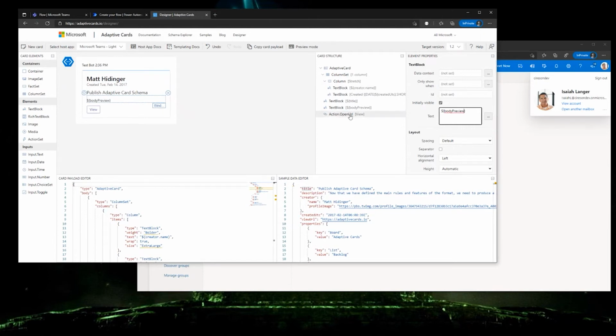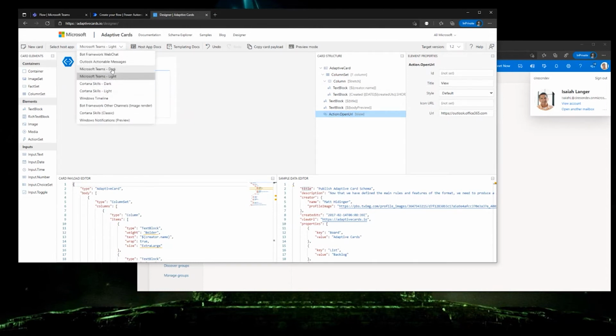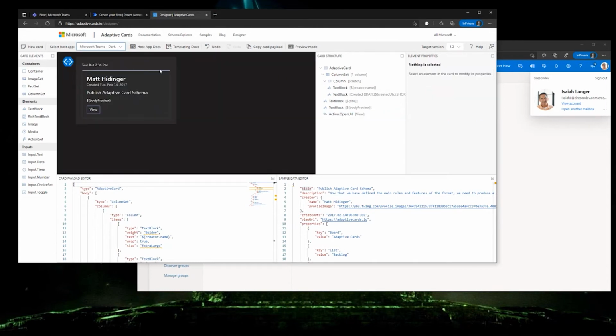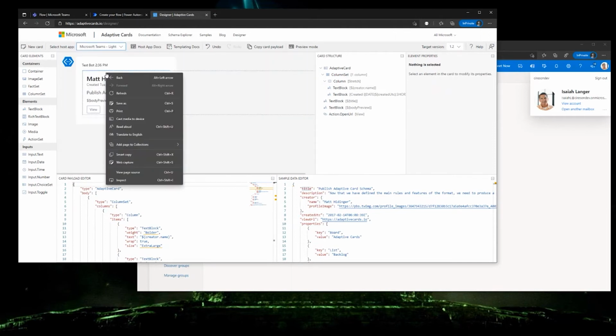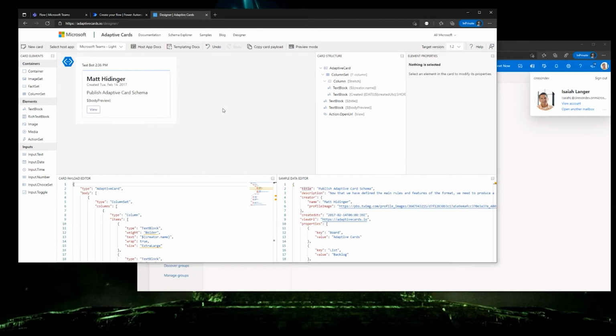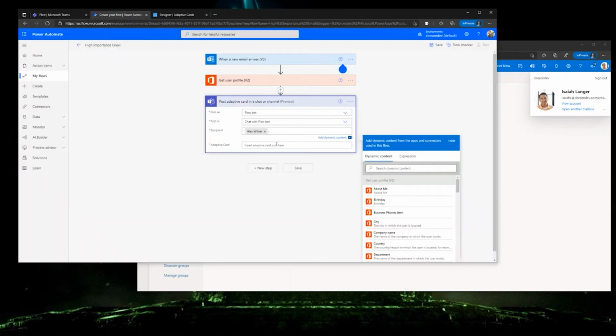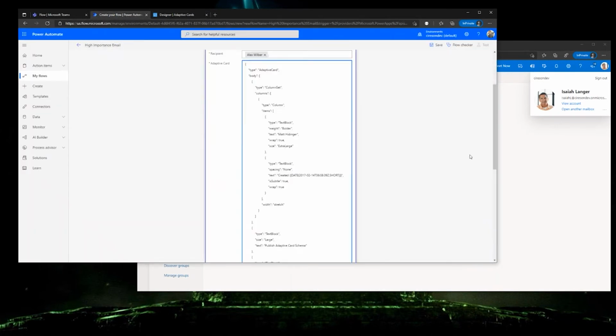And then we have the action to open up the email right in the card. I can see what it looks like. I can also see what it looks like in dark, should I want to use the dark preview of Teams. So now that I have this, I can click this and say copy card payload and bring that into and paste it here.